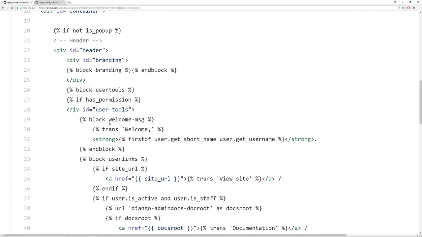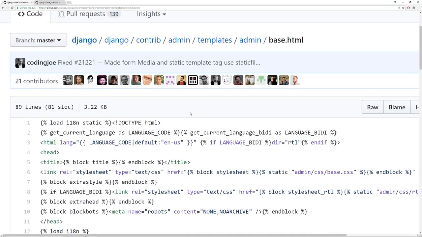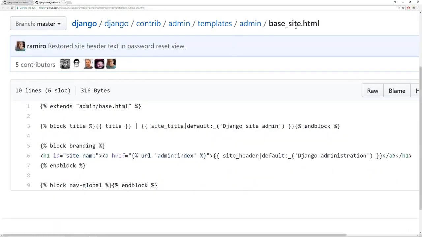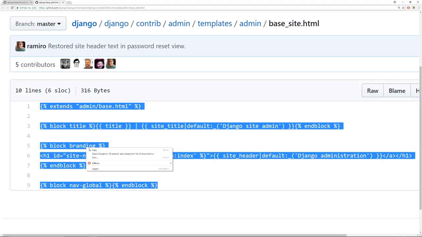So if you want to end up doing things like setting the admin page to have certain styles or colors, anything with CSS, or just something that extends to the majority of the pages, this is the file you want to play around with, base.html. But we just really want to play around with that very first thing. So we'll say base_site.html. I'm going to copy all of this. So right click, copy.